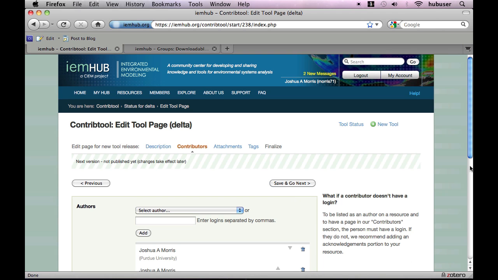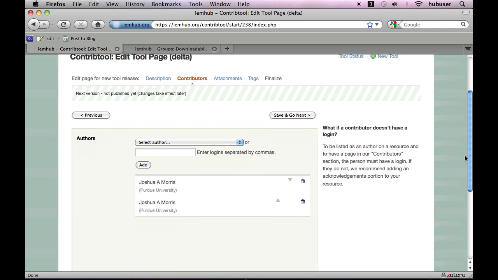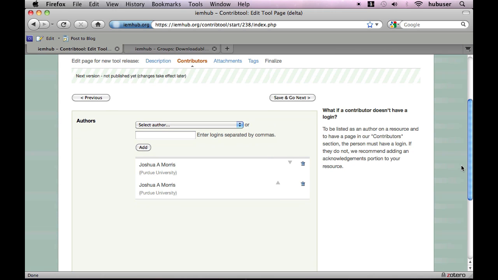Next, we specify the contributors for our tool. Usually the contributors are not the same as the development team. For example, maybe you have a non-technical person who you want to give credit to, or even in this case where I invited my other account to be on the development team, I want to actually only list my name once. So I click the trash icon to remove that person, and I'm only listed once. If the person does not have a login on the site, which you would enter here to add them, then as the text suggests here, you should probably add them in the acknowledgements portion of your resource record. This would be done on the page that we just left. You could return to that step by clicking the previous button, but now we're going to go to Save and go next.